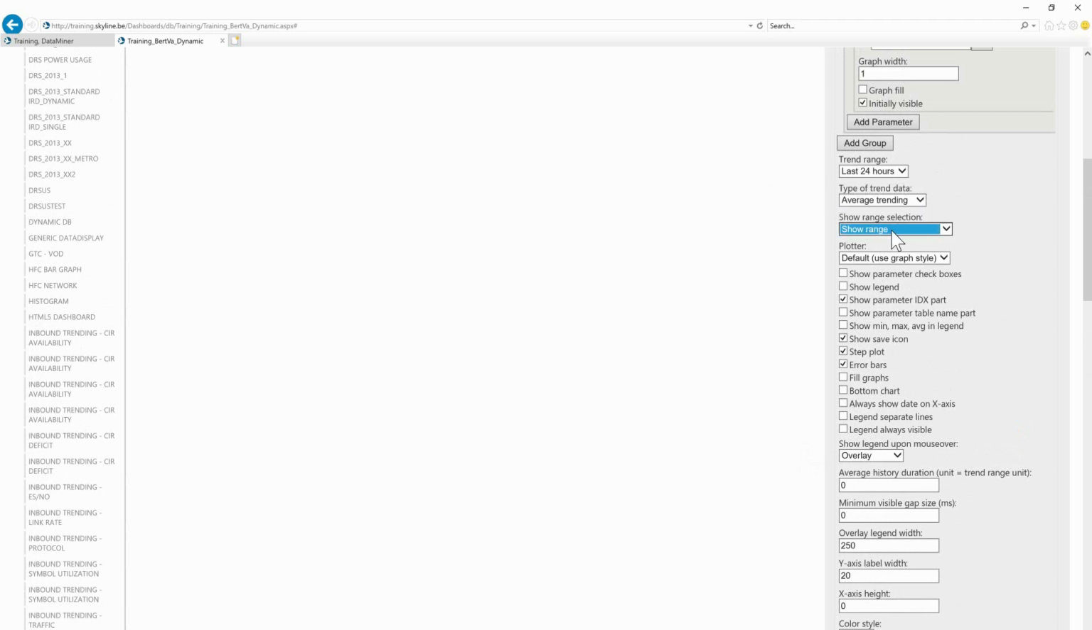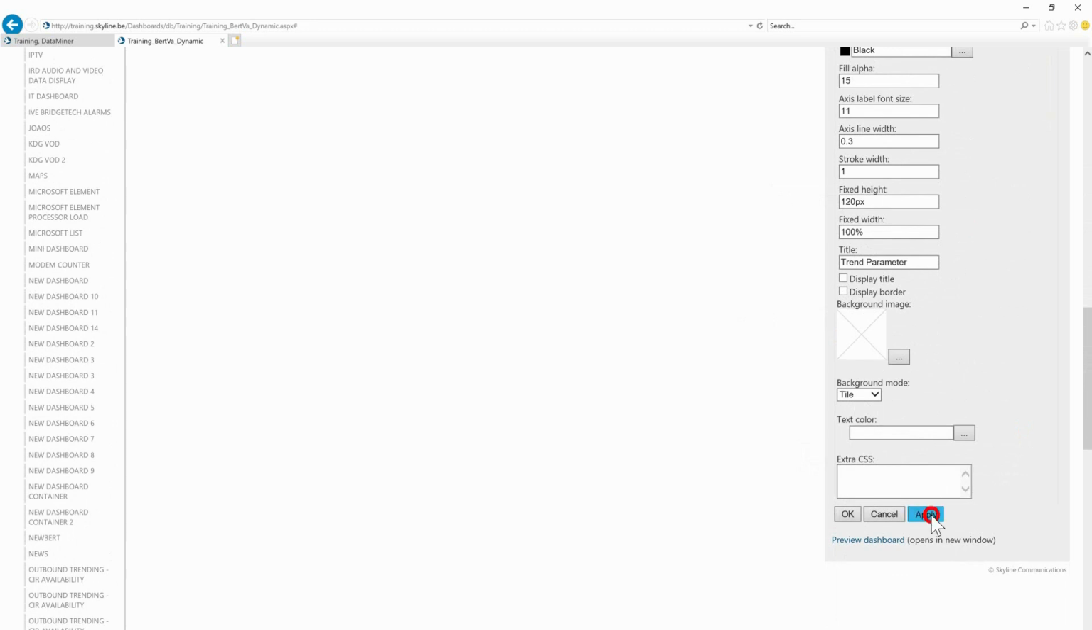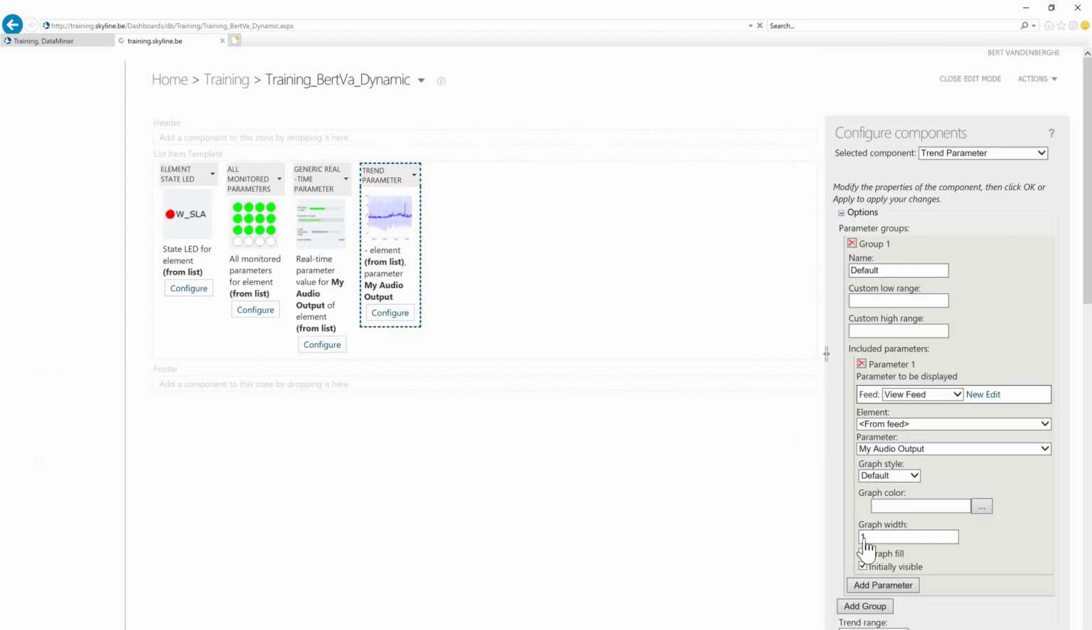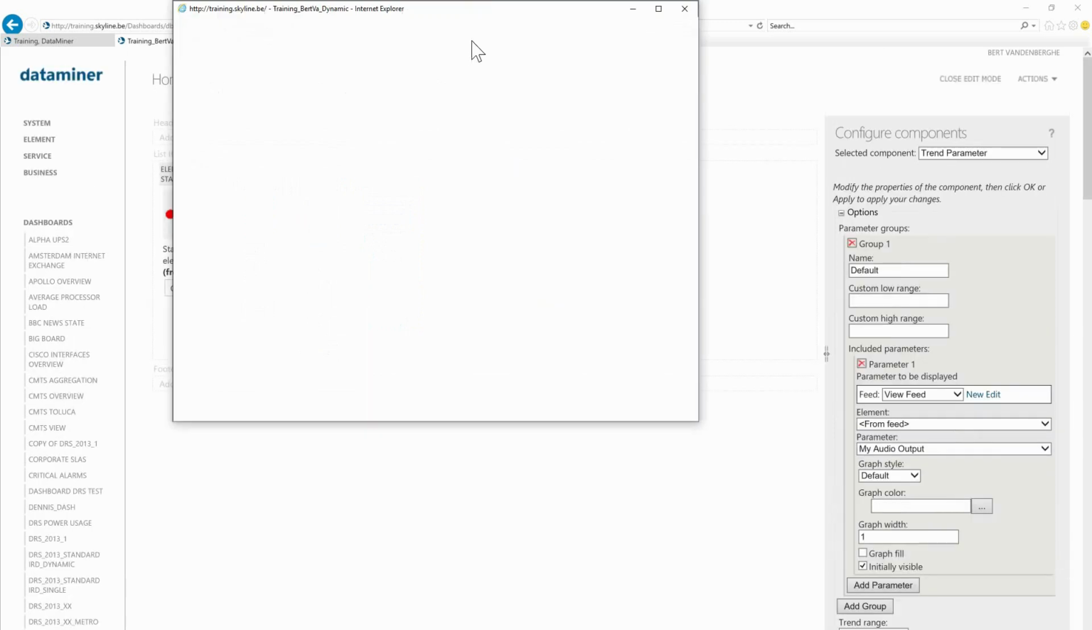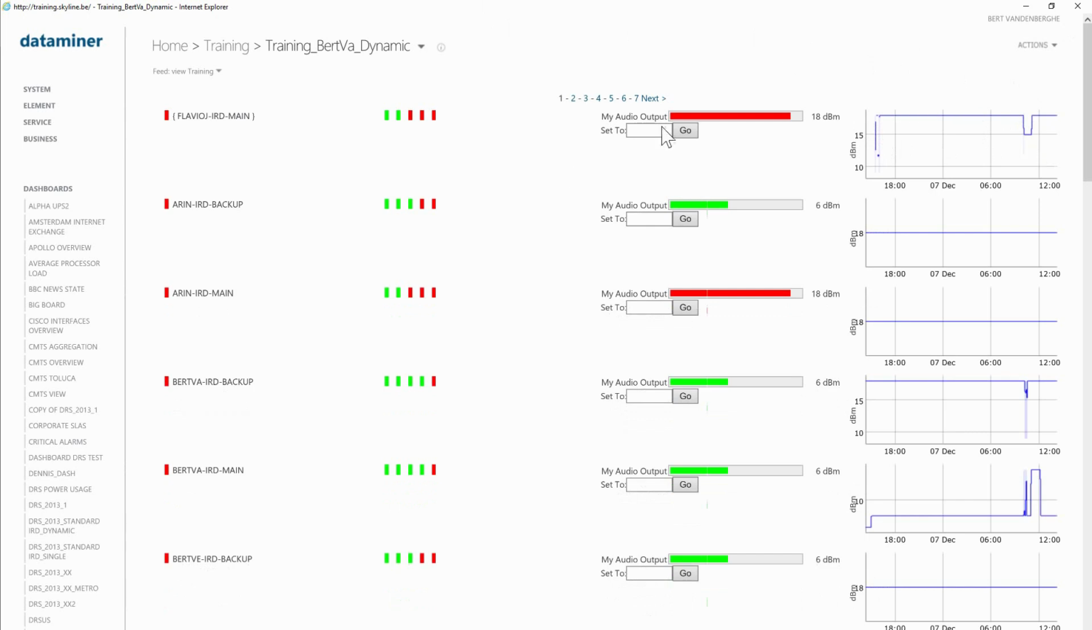Show the range selector. I'll actually remove that. And the show save icon, I'll remove that as well. Apply, and preview the dashboard. So now I made it more narrow, a little bit less high, and I removed also the range selector, so you can no longer switch between 24 hours and week. And the save icon I removed as well. So that's how you can tweak how it is being visualized.